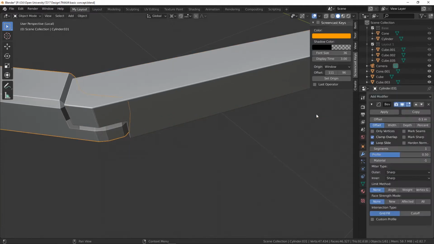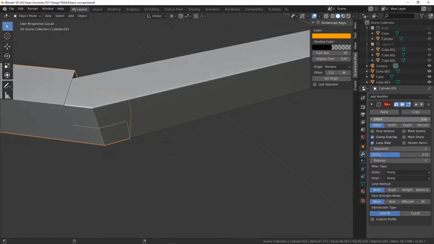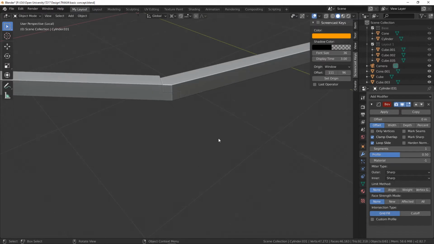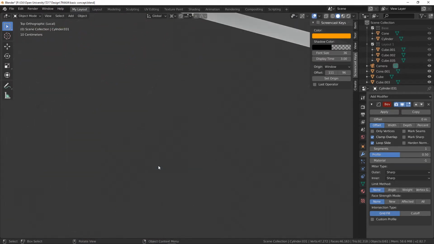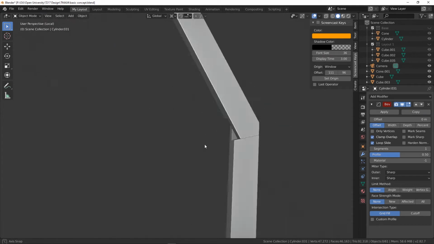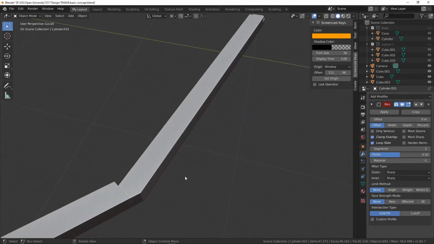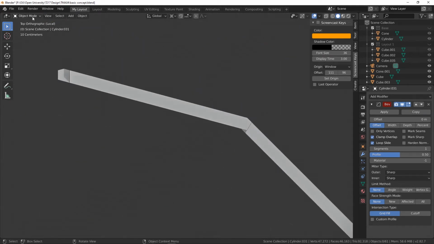I'll add a bevel on here as well, and take this down a little bit just so you can see the separation. And essentially all the models fit together like that. There's no overlapping faces, there's no overlapping verts. Everything is cut in such a way that it's a very simple object.